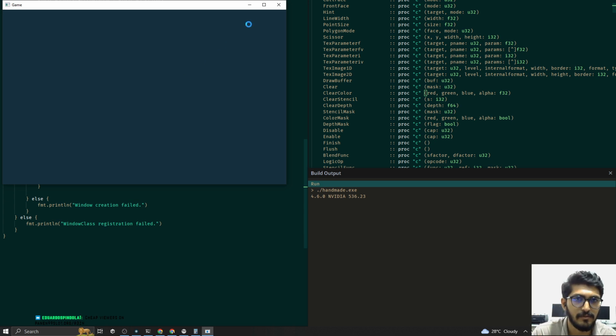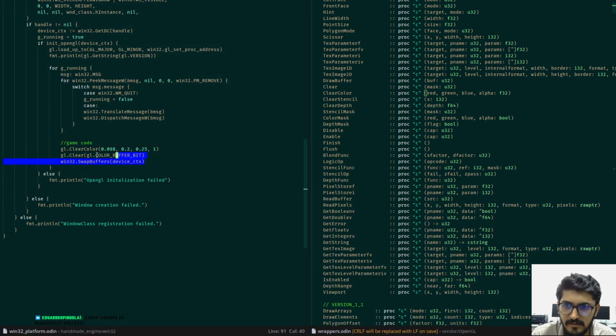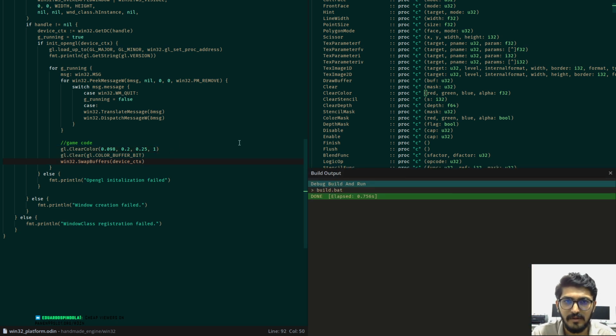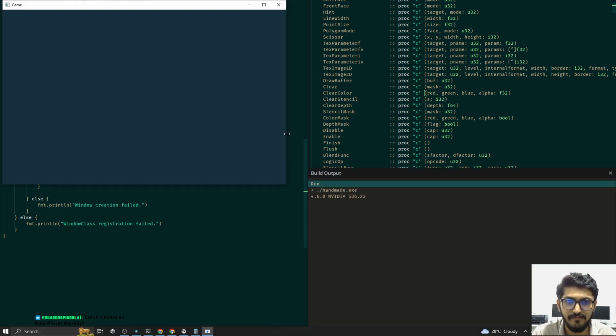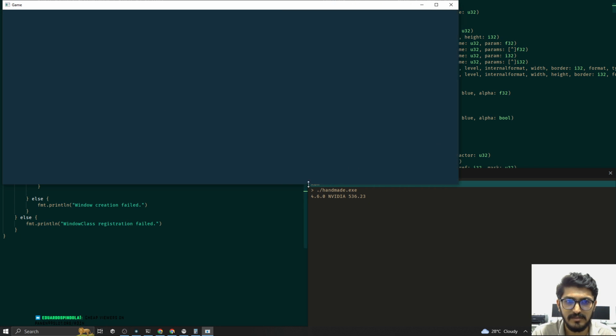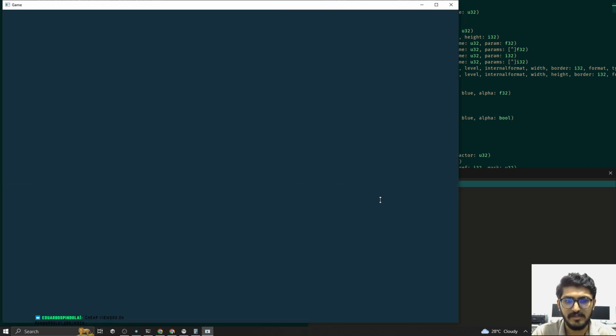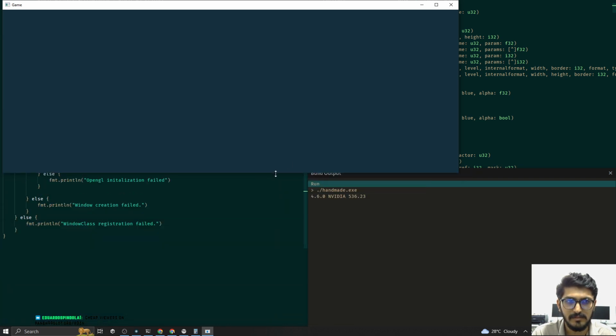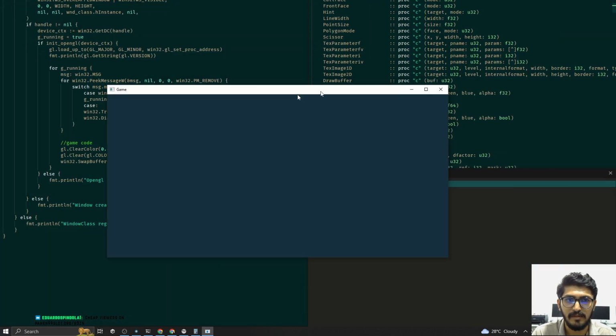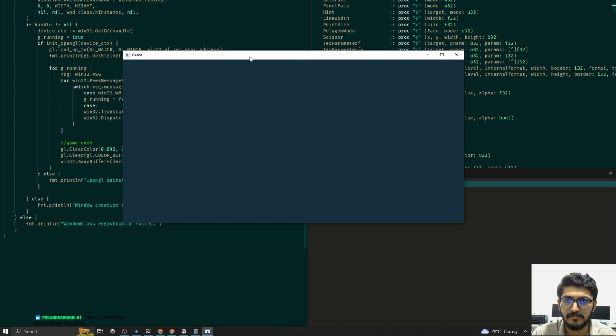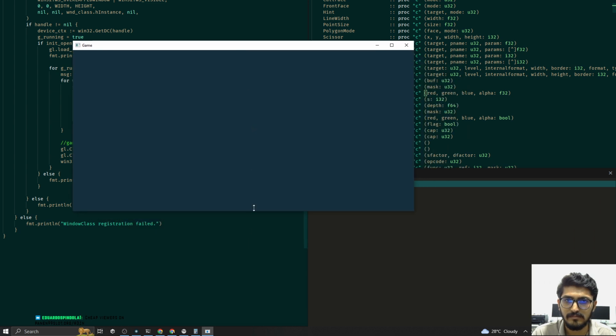So this is our window. We are clearing our screen, and we can also check that if we do this, it clears our whole screen, unlike the earlier version. We can also go full screen, we can go back, we can move our window.